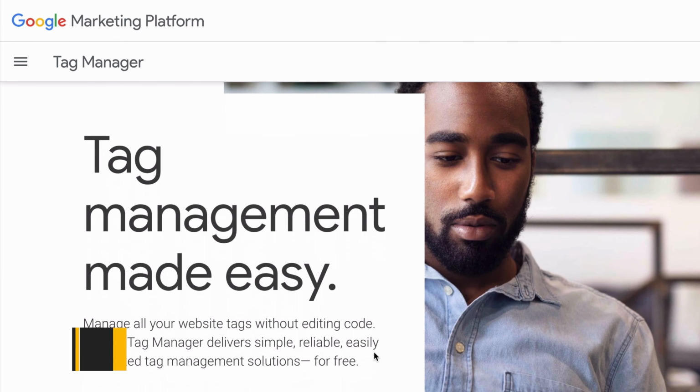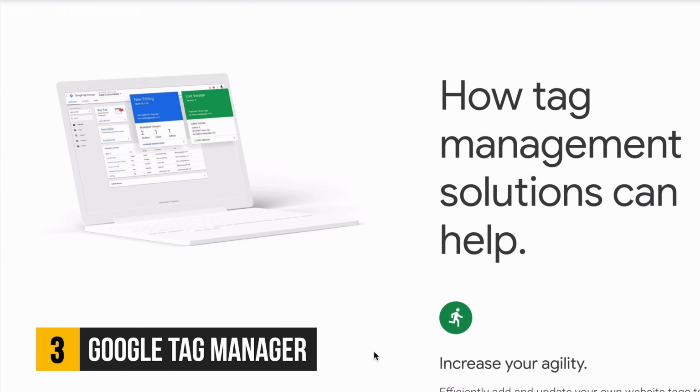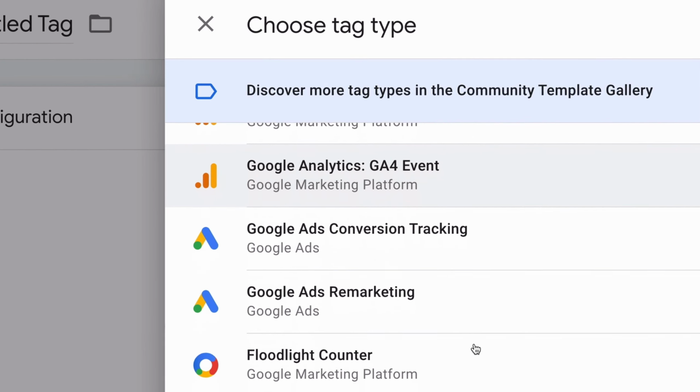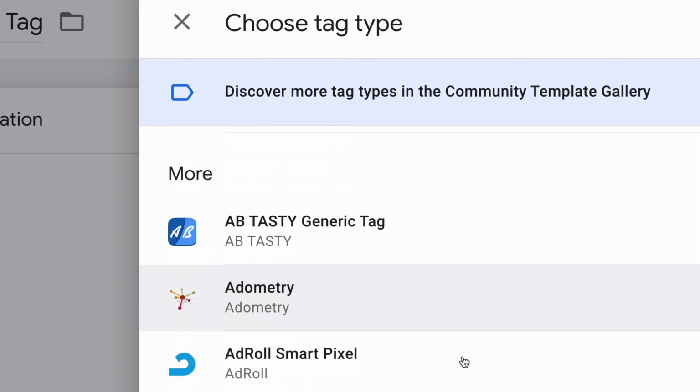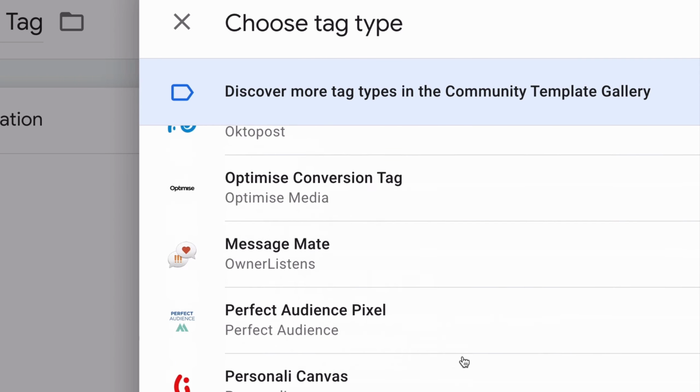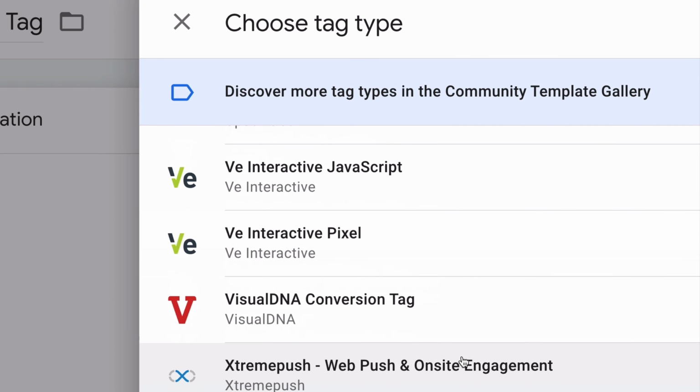Tip number 3, the Google Tag Manager. Some marketers use another product called the Google Tag Manager. This helps marketers manage code on the website without bothering the developers.